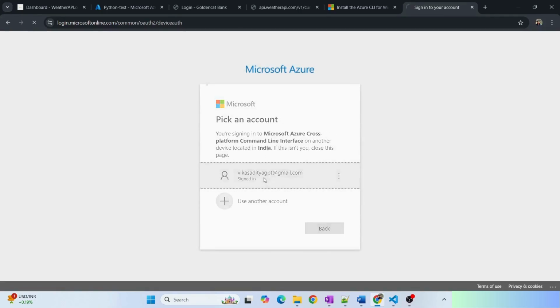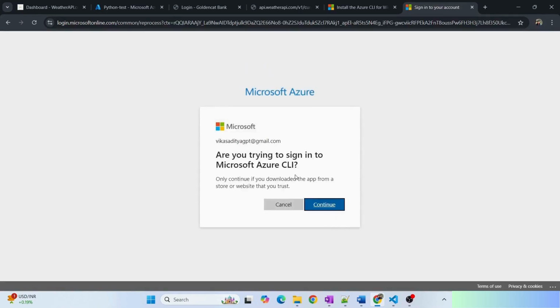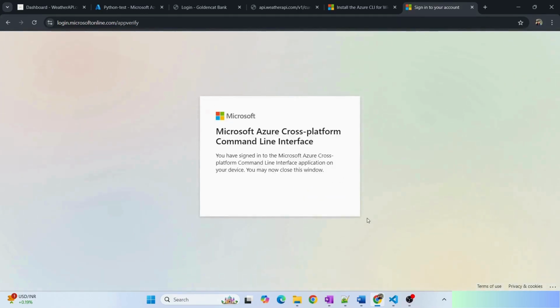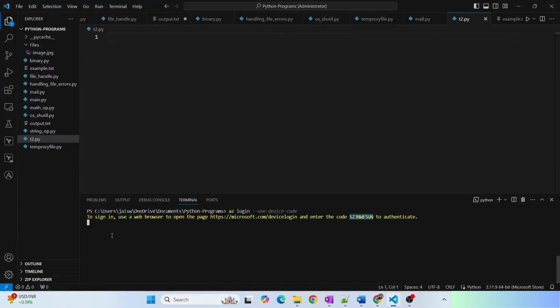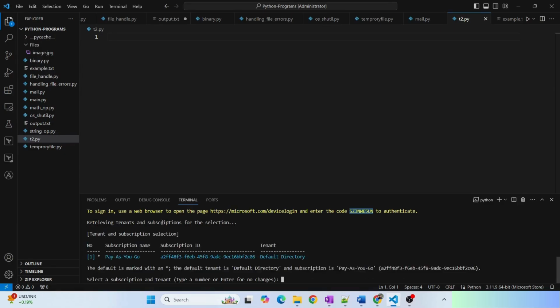Now you have to log in with the email address with which you have created your Azure account. Once you have logged in, you can go back to Visual Studio Code and wait for a few seconds, and you can see it's saying retrieving tenants and subscription. So it's able to get the subscription details.